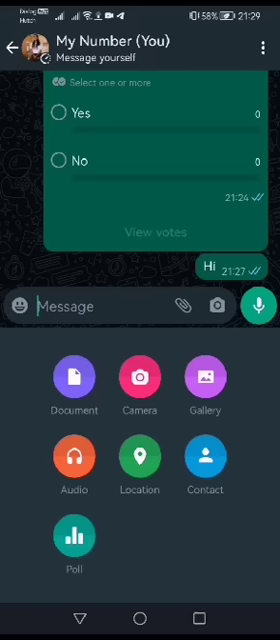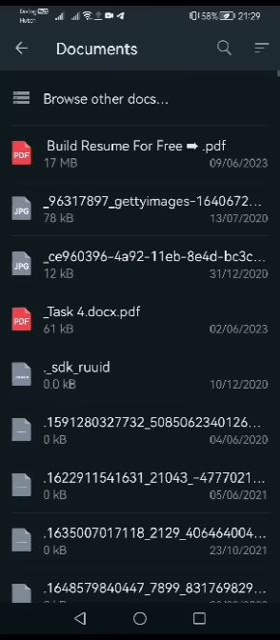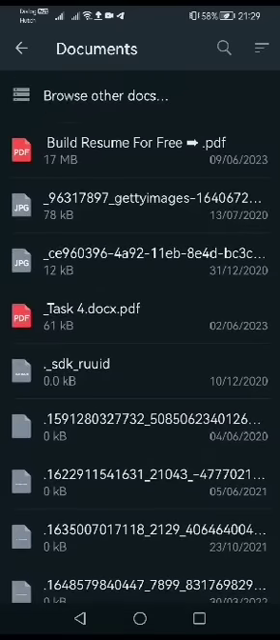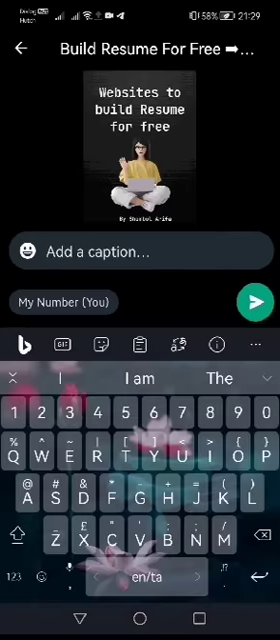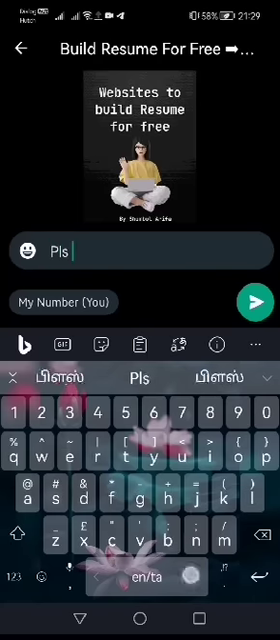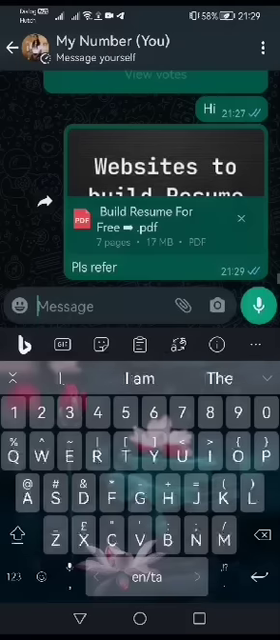I'm going to send a document. So I click on this document, and here you need to select the document which you want to send to your friend. So I am selecting this document, and here you can put any description to your document. I'm going to type please refer. Then you need to click on this send icon. Then this document will be sent to your friend.